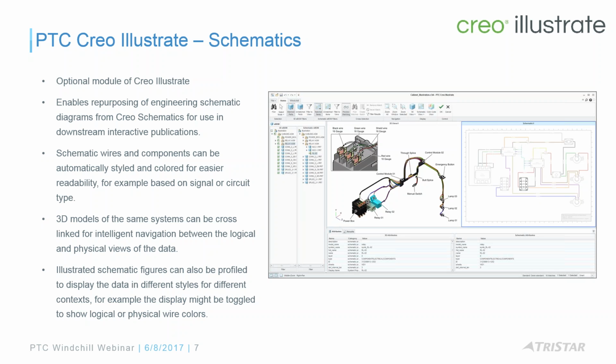Finally, we'll take a look just briefly at the schematics integration. This is an optional module to Creo Illustrate. Not everyone is documenting electrical schematics, so this is an add-on that can be purchased and added on to Creo Illustrate. It allows you to take the 2D schematic that's created and color different areas, highlight different areas.